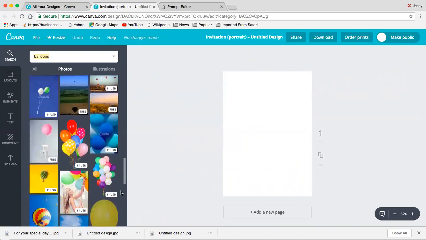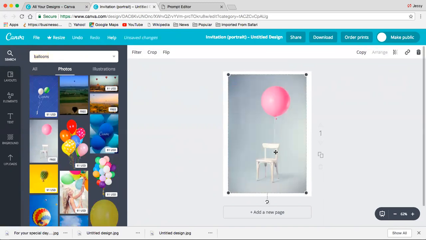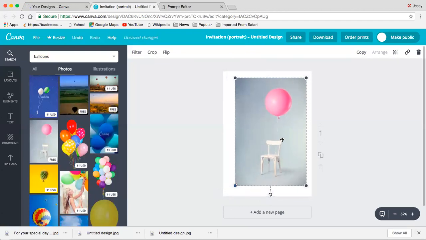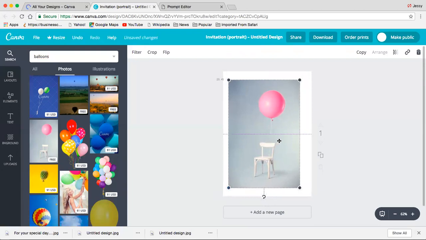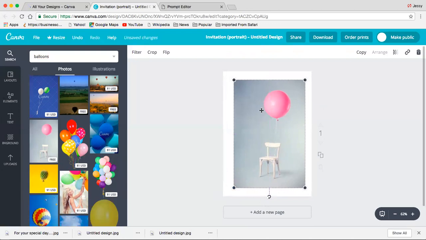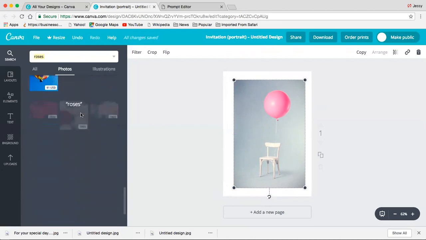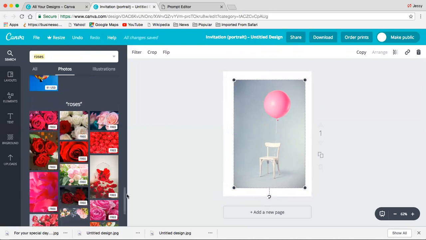So I'm already seeing one that I like. I know this looks kind of lonely, but let's try to make it a little bit more interesting. So let's say we're making this birthday card for a girl or for a woman. And we know that a lot of girls like to receive flowers or roses. And let's just give it a really nice background with some roses.